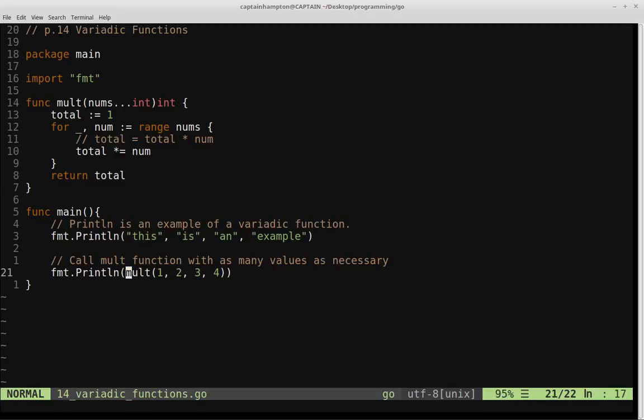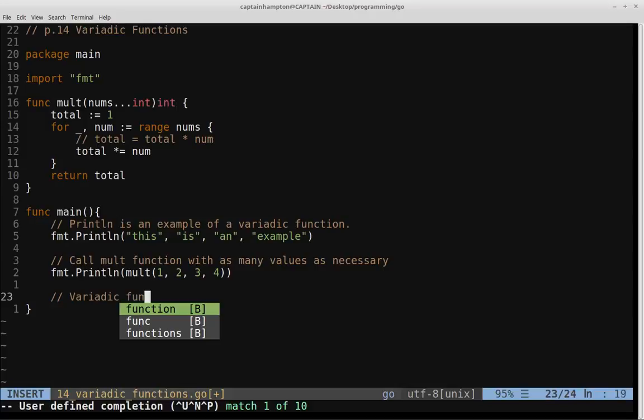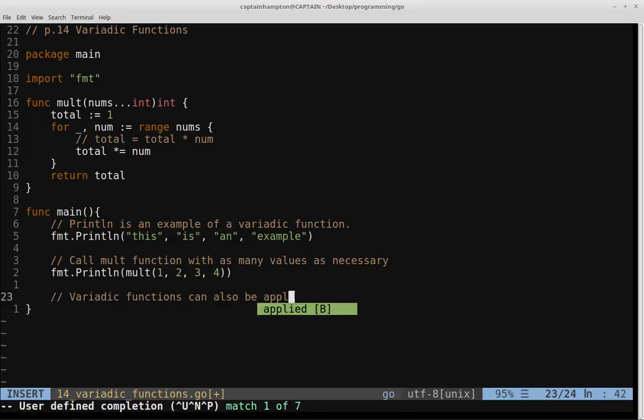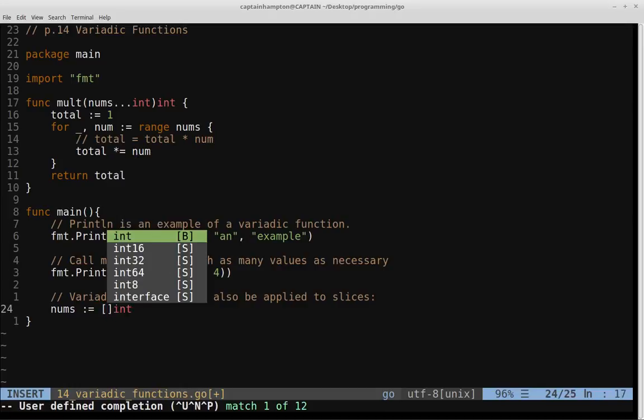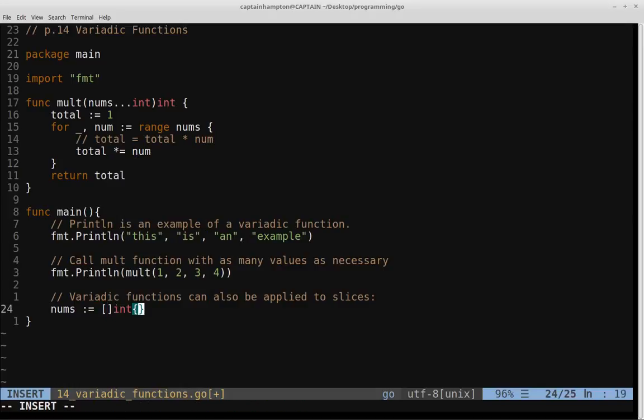Cool. So we can also apply variadic functions to slices. So let's go ahead and define a slice that's a set of integers. So we'll say nums equals []int, because we're defining a slice of integers, and then in these curly braces we'll pop a few integers in here. So we'll say 1, 2, 3, 4. So we've defined a slice in this way, and then we'll call our multiplication function on this slice.